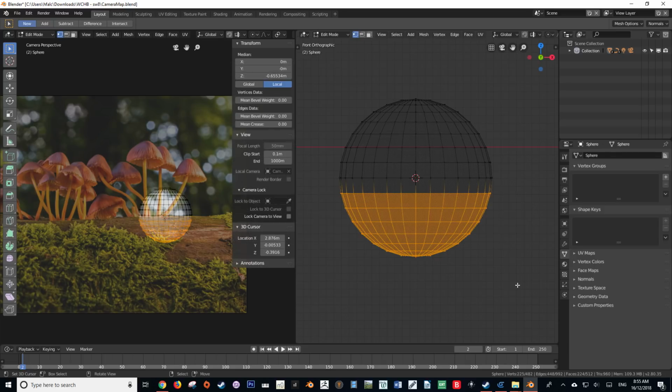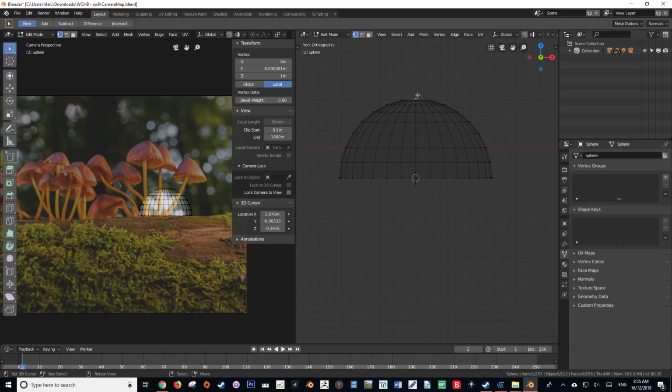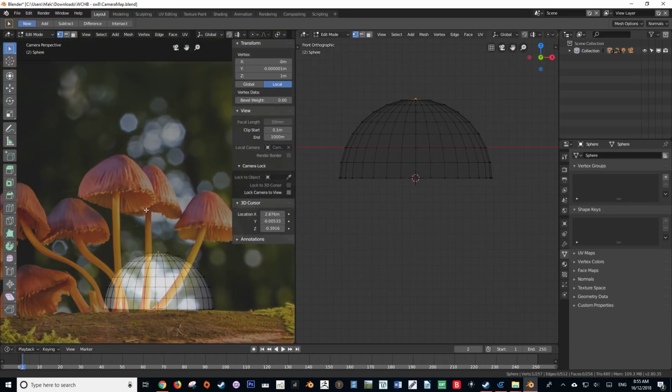and select it. Now we can just delete our vertices by pressing X, then vertices, and now we're left with half a sphere. So with our top vertices selected, we're just going to try and match the basic shape of our first mushroom cap. So I'm going to press O to enable proportional editing.